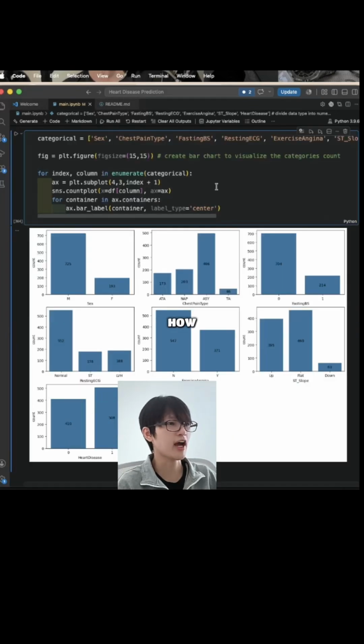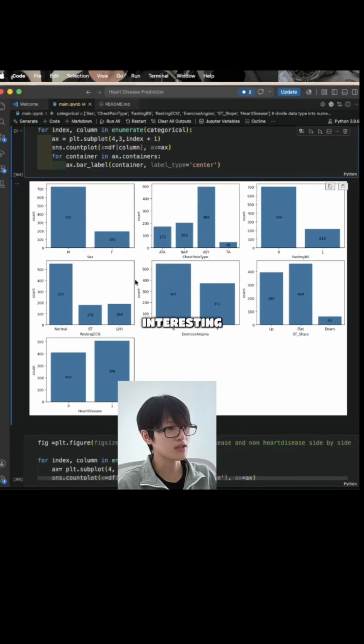I'm curious how many people have it and is there any difference between patients with heart disease and non-heart disease. So I'm going to create a figure, and inside a big figure have many subfigures. We're gonna calculate how many of them are in each category. For example, if we look at the sex figure, we're gonna see there are 725 males and 193 females. So there's a lot of interesting information we can pick up just by looking at this figure.